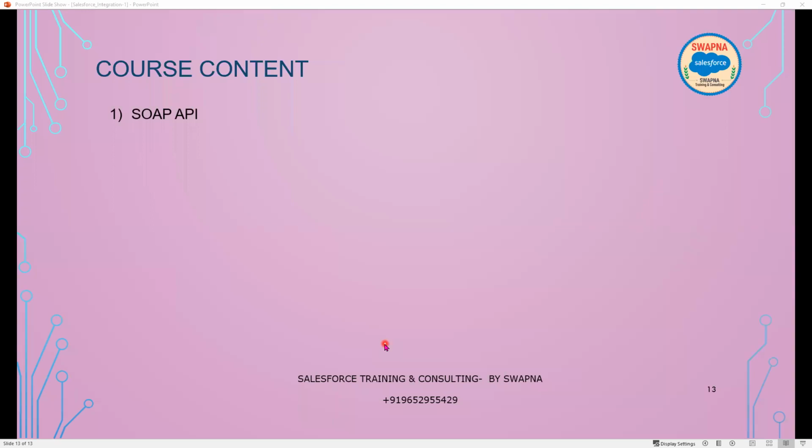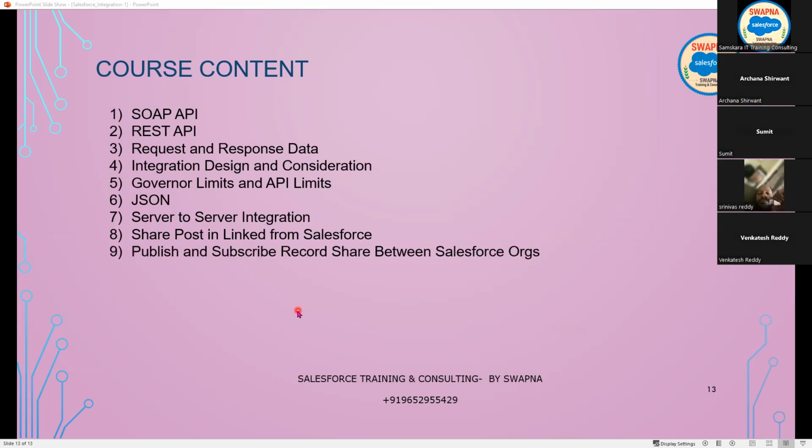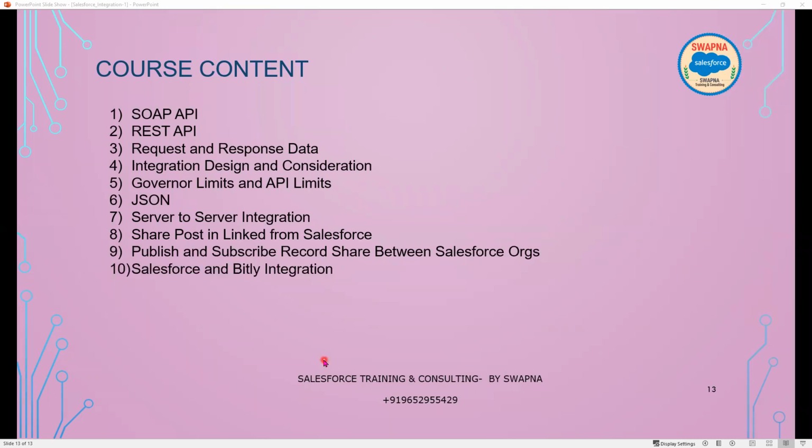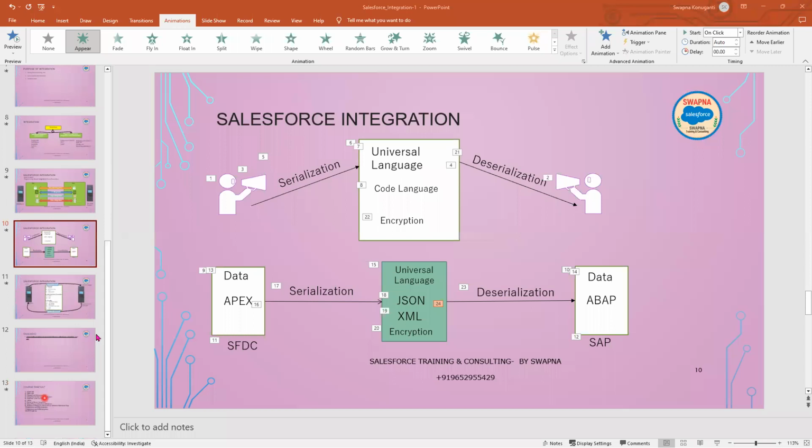And then course content, just a quick summary. We are going to check SOAP API, REST API, request and response data, the integration design and considerations, how we can do the design and what things we can consider, and what the governor limits and API limits are. We will talk about JSON server-to-server integration, how to implement it, and how to share a post on LinkedIn from Salesforce. We will do one practical, and publish, subscribe, record sharing between Salesforce orgs. Then Salesforce and Bitly integration, and Salesforce and AWS integration. So we will work with different systems and HTTP callout, and how we can do the HTTP callout. Those are some updates on the course content.